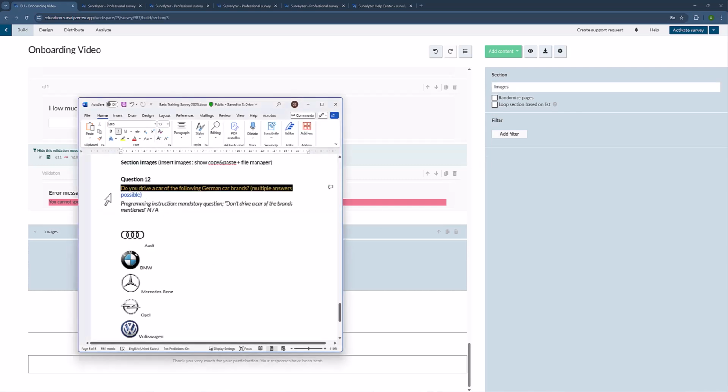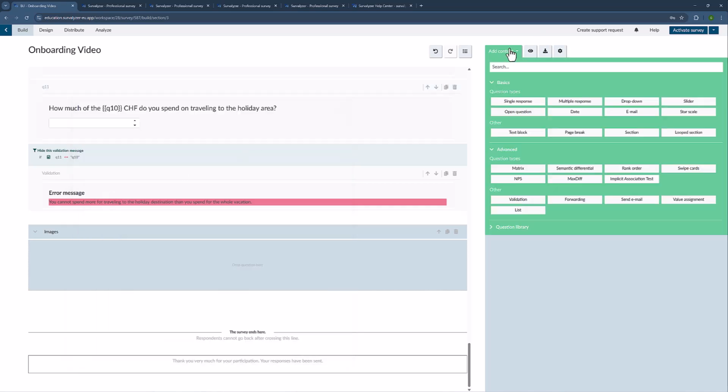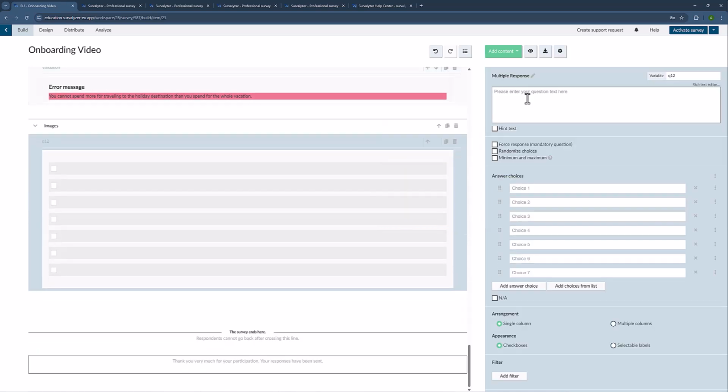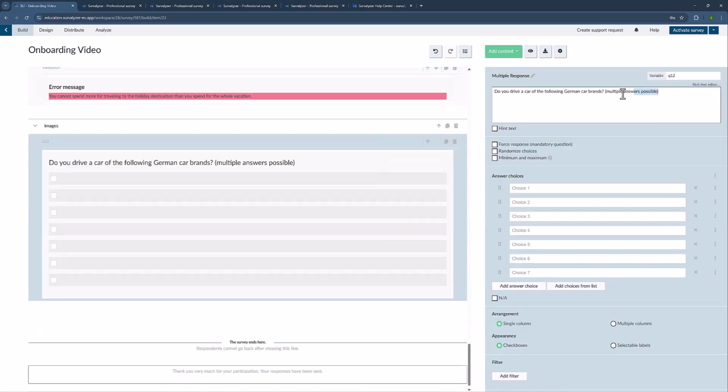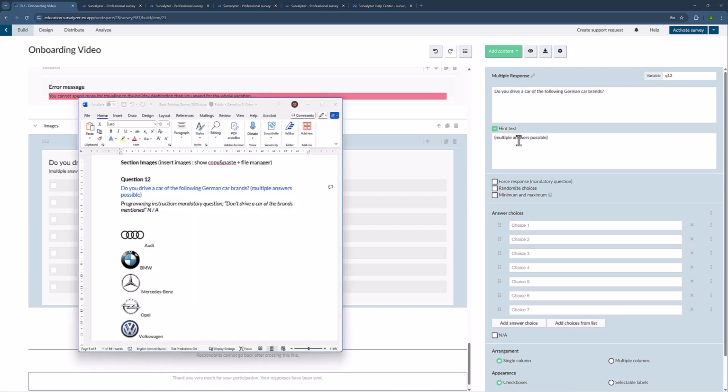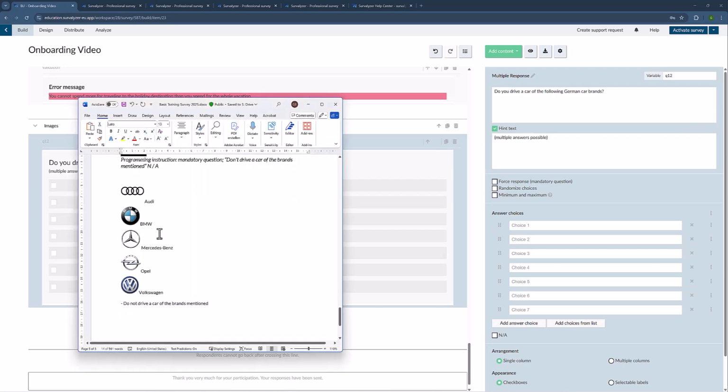And there we just have one question. It's a multiple response question. Multiple response question. Multiple answers are possible. Put that in the hint text again. And then we have like 1, 2, 3, 4, 5 images we need to add. And now we want to have a look how we actually do that.